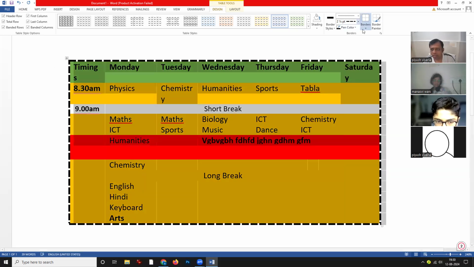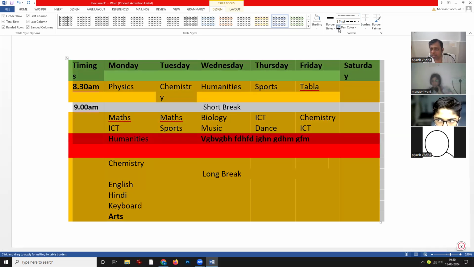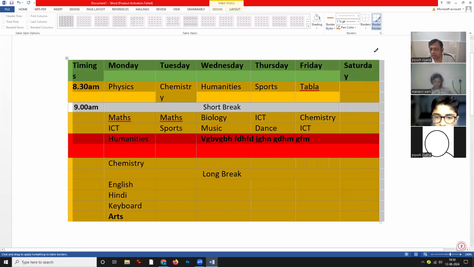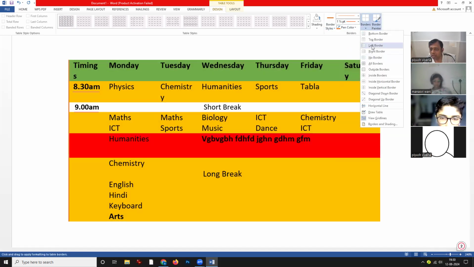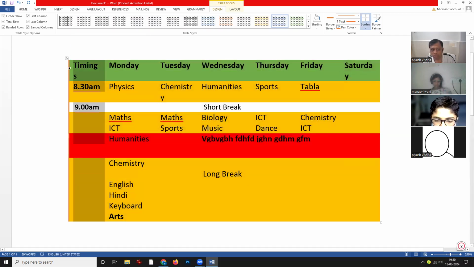So I select this and I'll say no border. There is no border. I can change the color of the border as well. In border styles, I want this color with left border. So which color came in the left border now? Orange. Do you see this?